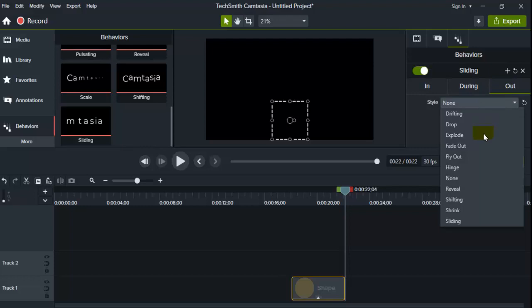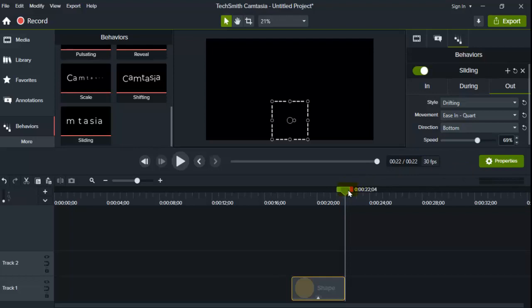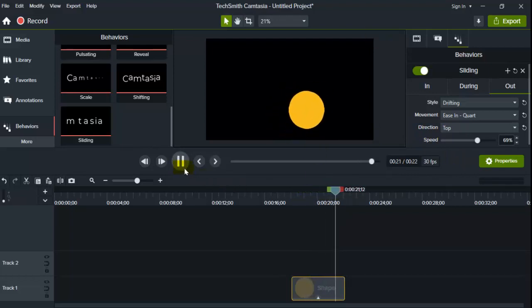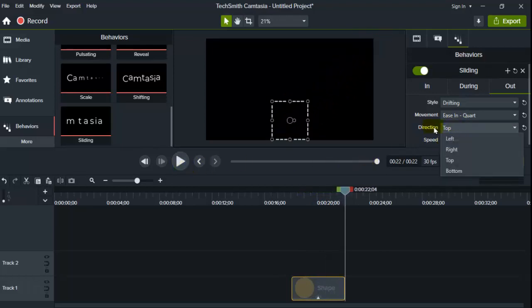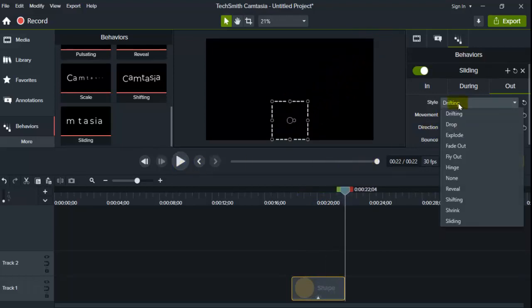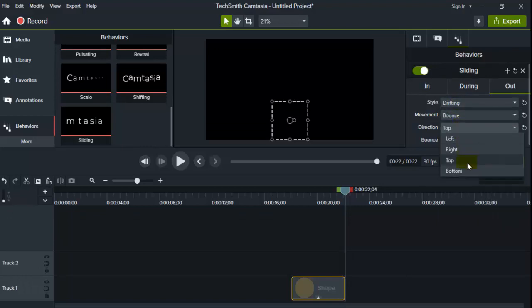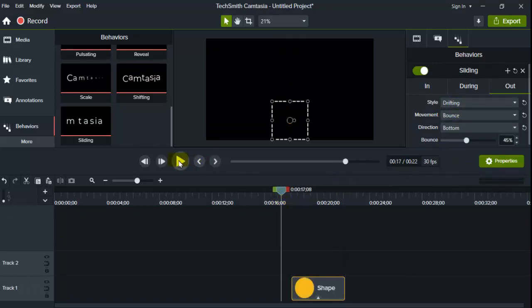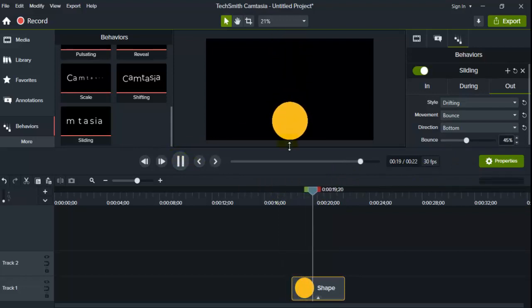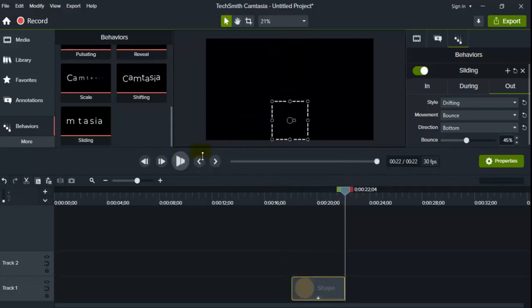Okay, let's add this. Bottom. Okay. Now it's going to the bottom. Top. Bounce, drifting, bottom. Okay, down. Okay, so that's how you animate a shape in Camtasia Studio.